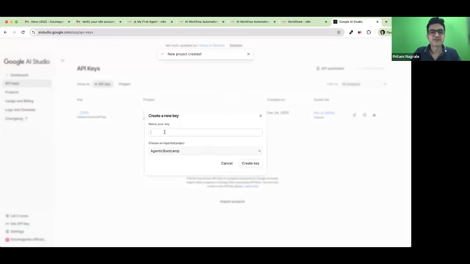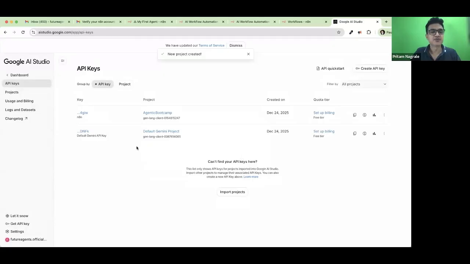Now let's say you want to create your API key. You have to give a name to your API key. Let's say you are creating your API key for n8n, or you can give any name. It does not matter what name you provide. So this is n8n. Click on create key. Now you can see your API key is created, and you can see setup billing and free tier. So basically this is a free tier API key.